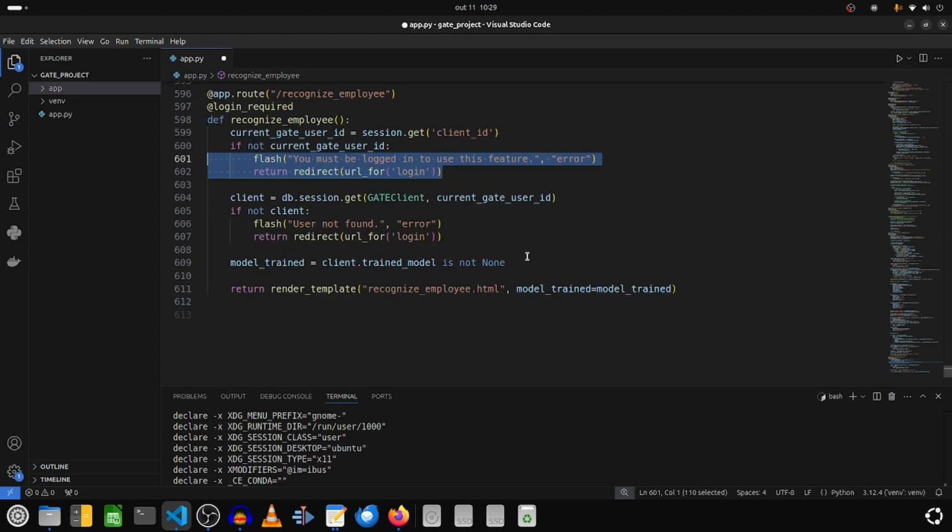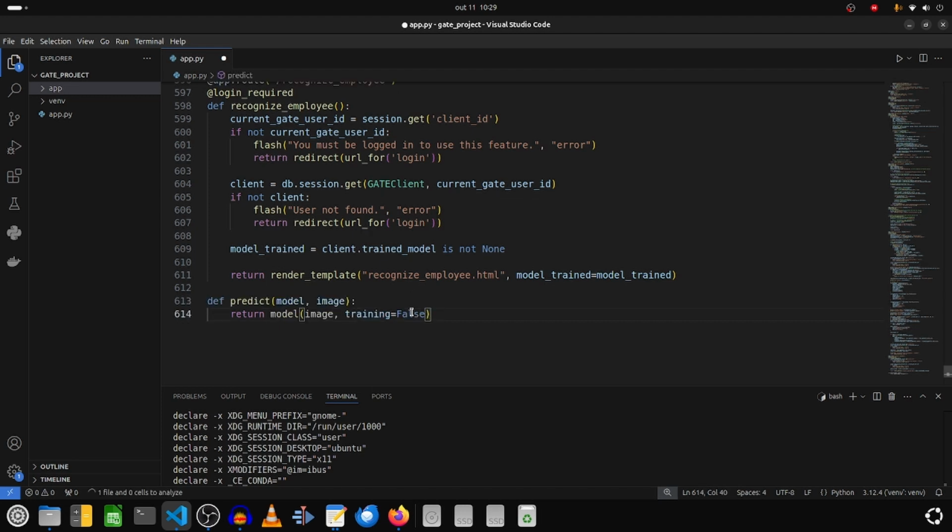To start recognizing the employee, we need to load the model that was trained, so we do that here. And now we need a function to make a prediction using the given model and the image. So we accomplish that by doing this. Saying false here, what we are saying is that we are indicating that the model should be in inference mode rather than in training mode.